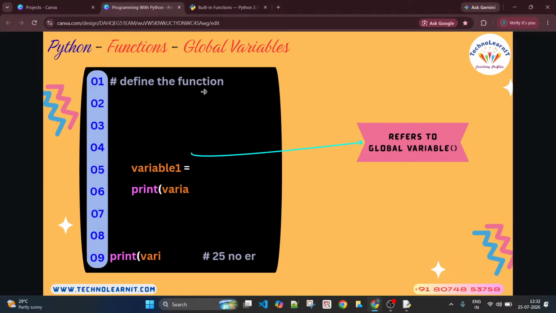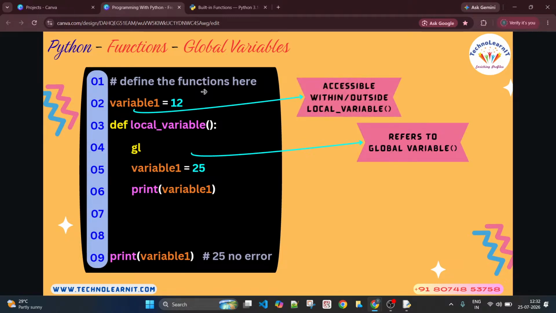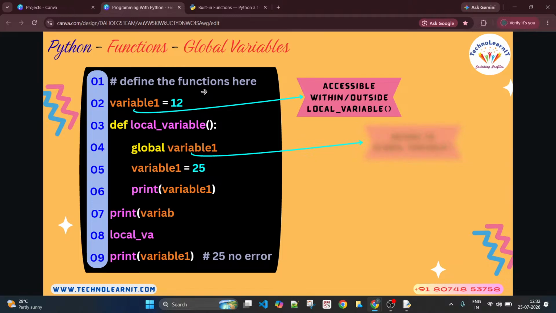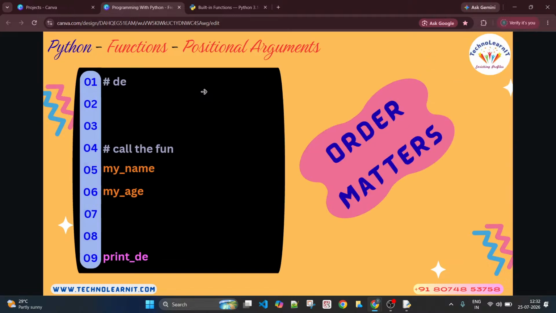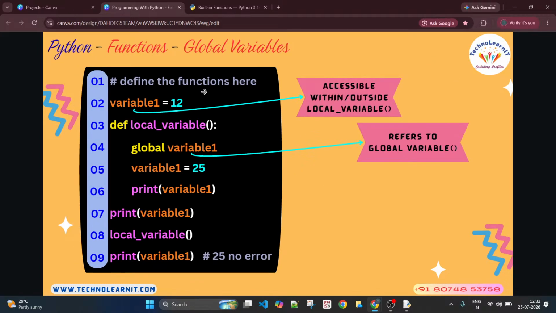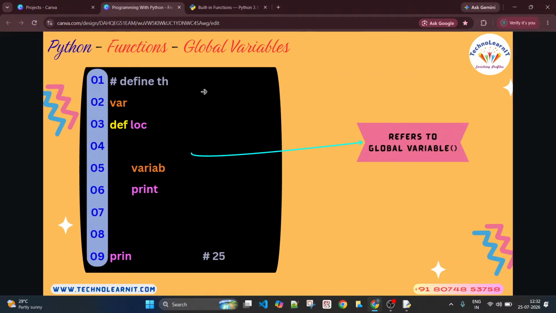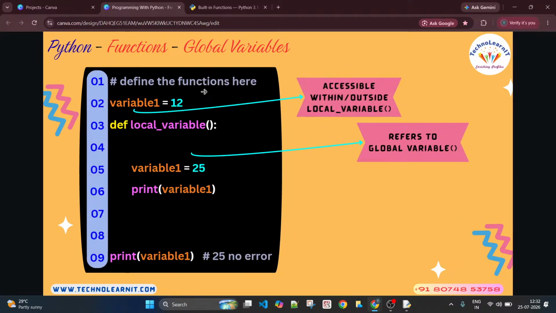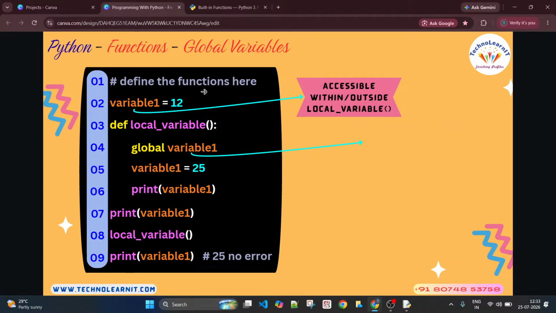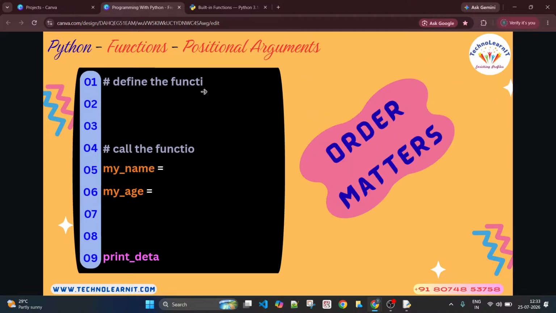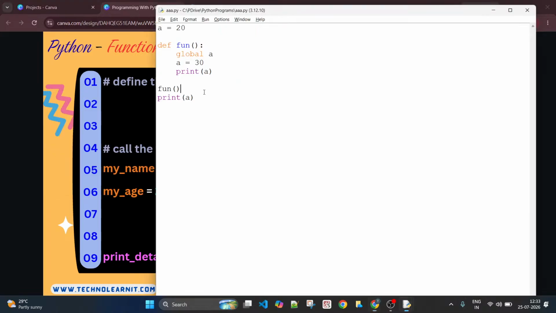All right. The next one is global variables. Again, the same thing that I have already explained. I'm not going to spend much time on this. Okay. Next one, yeah, I have covered this now. Positional arguments. Yes, positional arguments. Again, I'll cover this quickly.